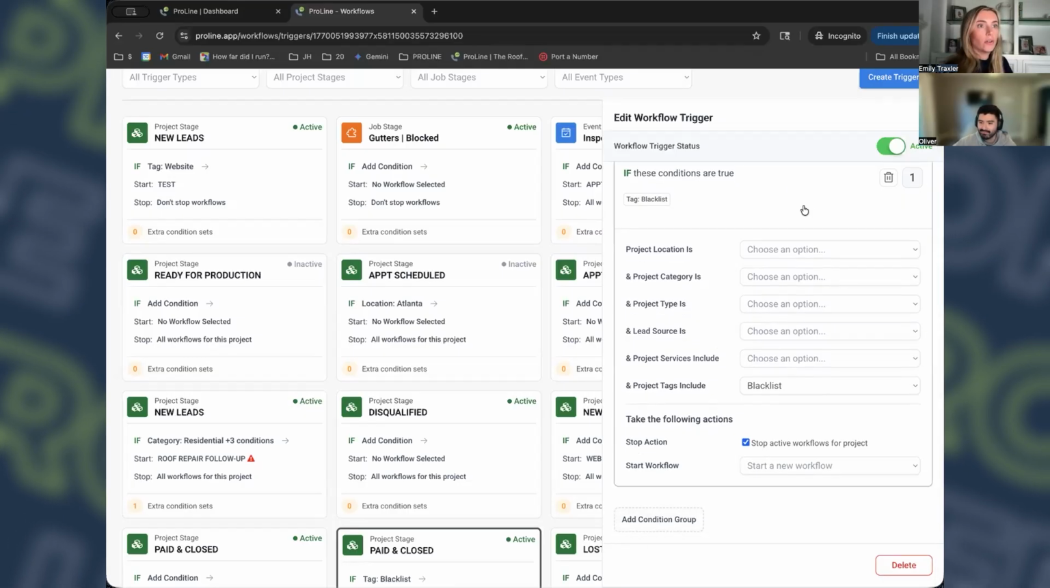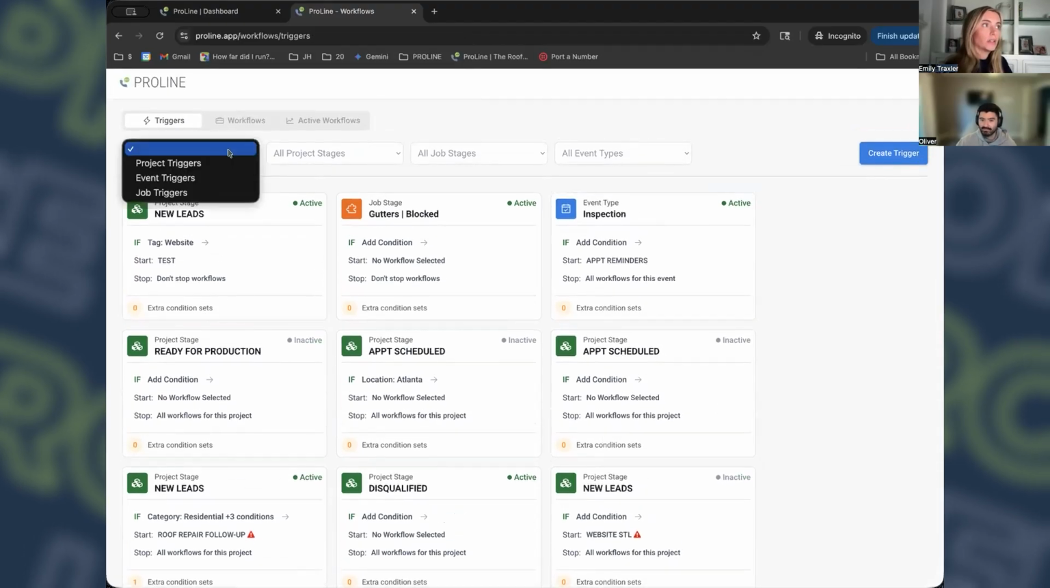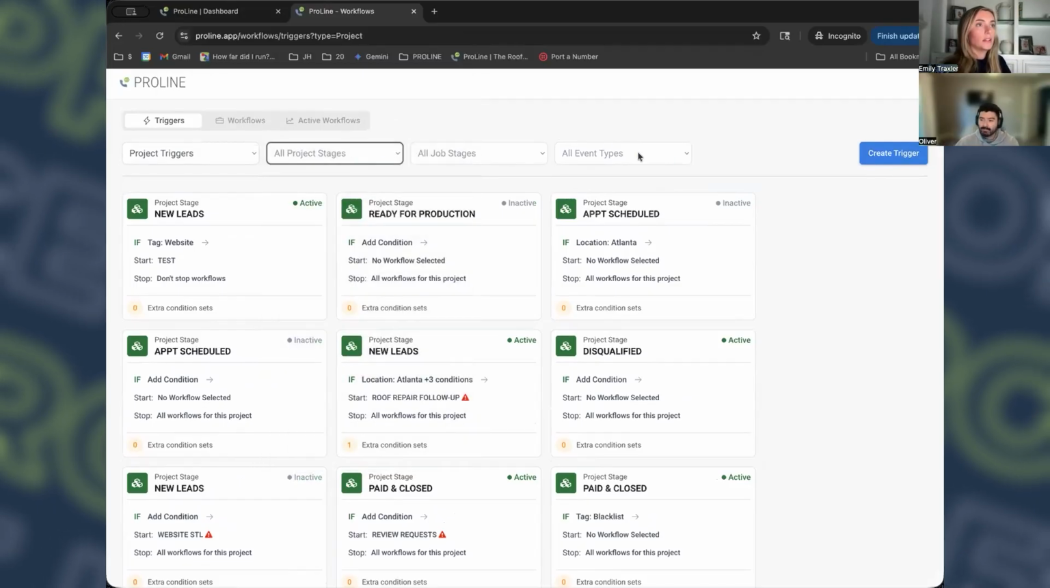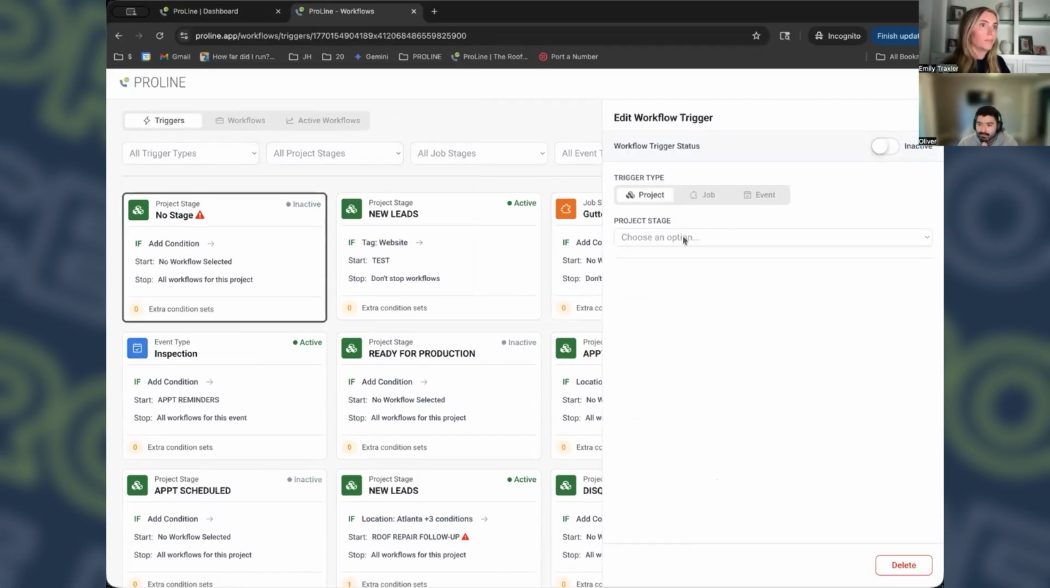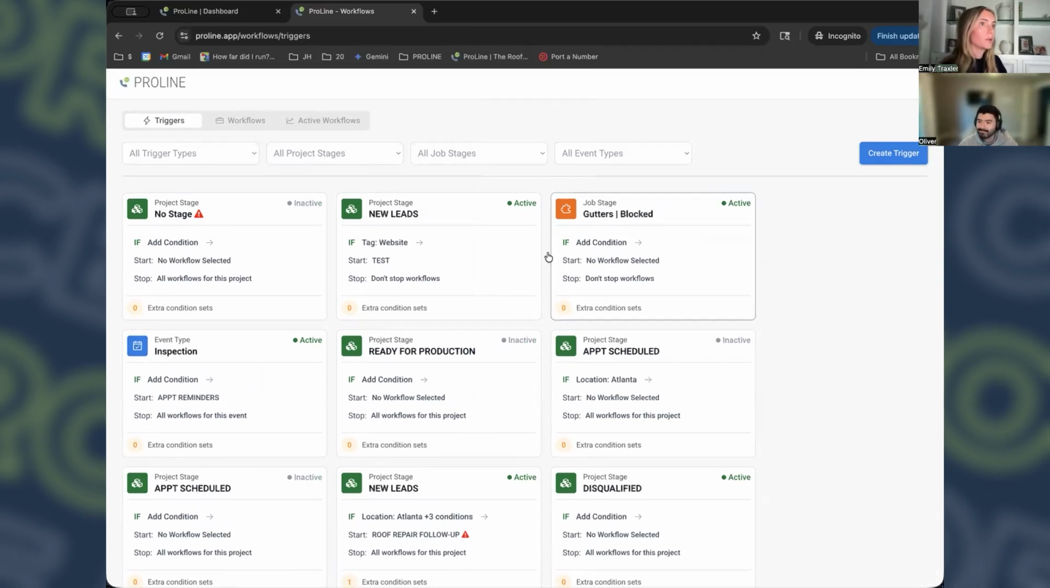The final thing to point out here is that you can have multiple conditions. So I can add a condition group here. At the very top, I can filter by all trigger types, so I can see what are my project triggers, job stages, and event types. And then I can also, top right, create a trigger from scratch. Again, we'll dive more into that in another session, but I just wanted to point out all these options right here at the top. The UI is pretty easy to navigate.